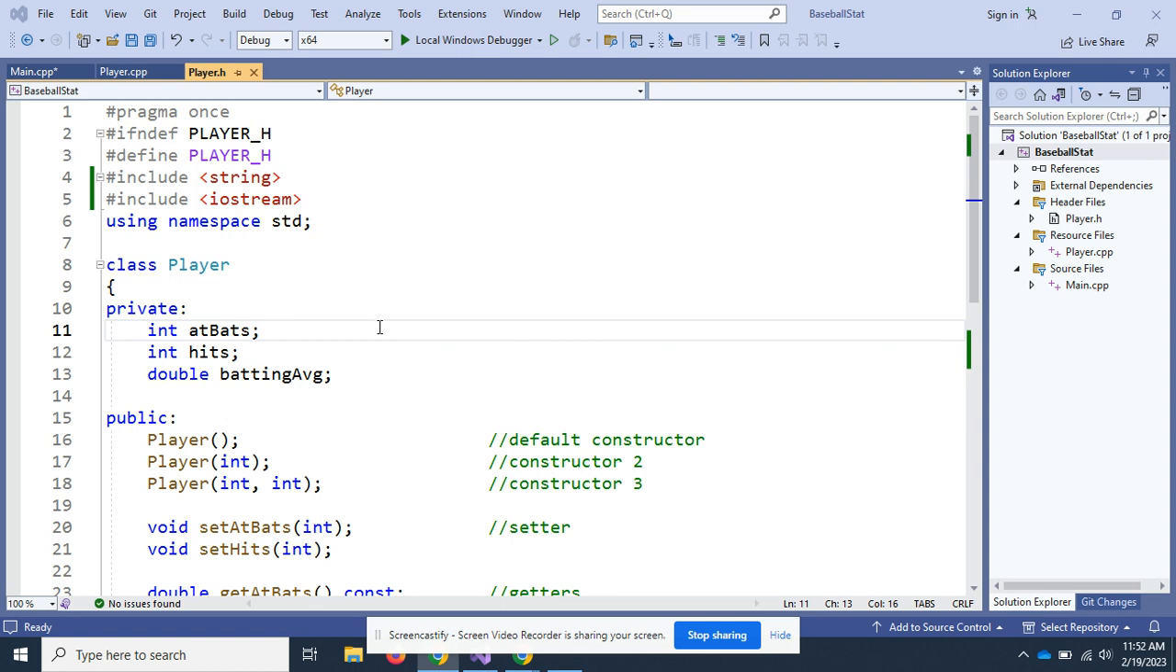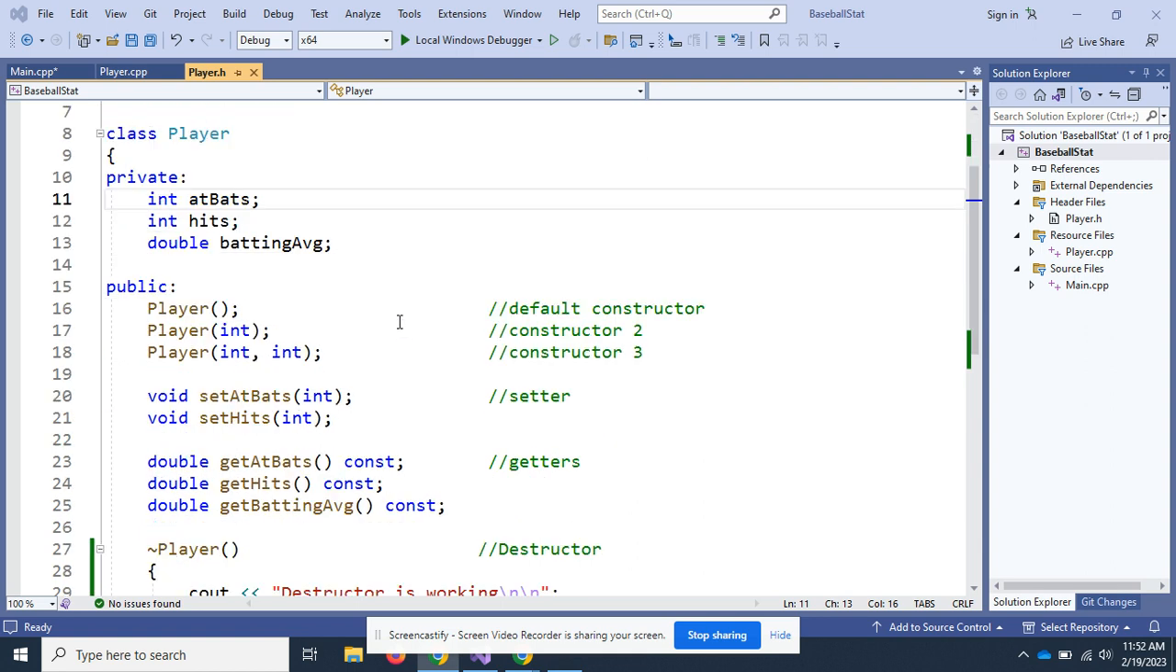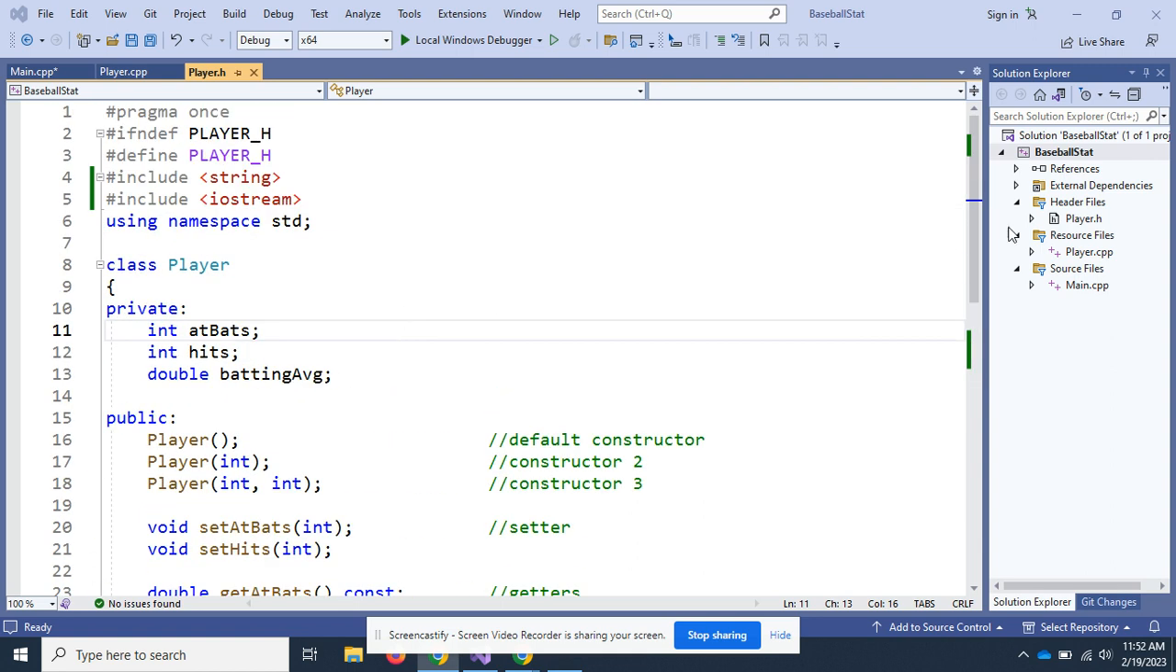Here is my class definition. It's under the header file. In the last video, I showed you all where to put these files. So you can see over on the right, the header file, player.h. This is my class definition right here. This pragma once pops up with our IDE, and I just go ahead and use it. I've never had any problem whether it's there or not, but I leave it.